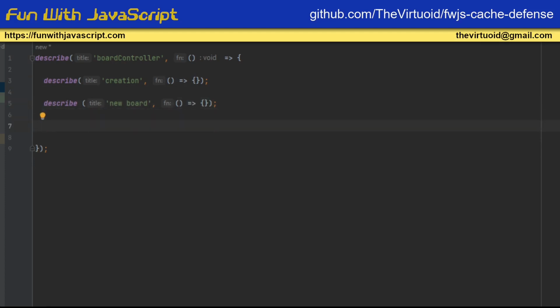What are some of the other things we're going to need to do? Well, one of the big things is we're going to need to be able to insert items into the board. So let's go ahead and write that describe. And there we are, we've now written that describe.